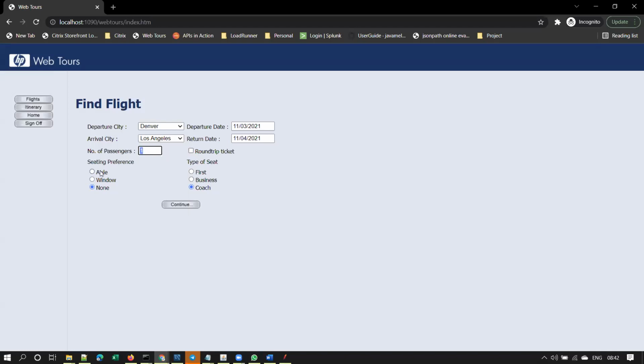And seating preference. Under seating preference, you have some radio buttons. These are called radio buttons, isn't it? And this is a checkbox. I hope everyone knows the difference between a radio button and a checkbox. These are round shaped buttons, these are radio buttons, and this is a square shaped option. This is a checkbox. I hope you know what is the difference between a radio button and a checkbox, everyone.